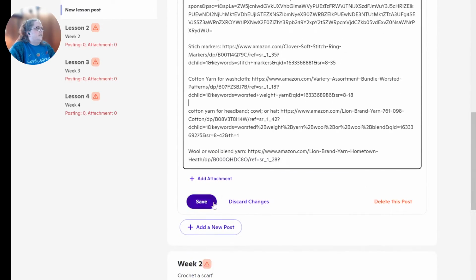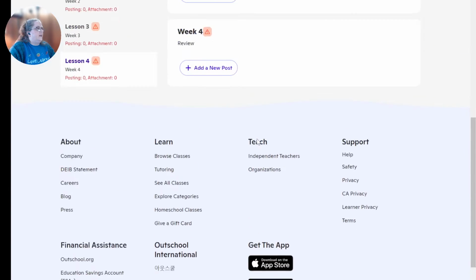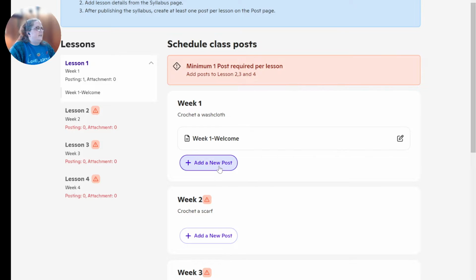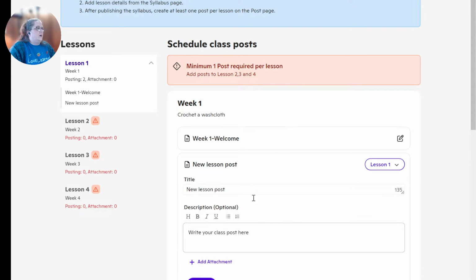So we're going to go ahead and go down and hit save. Okay. And you can see it saved that. Now I'm going to have 2 posts for week 1 because one is the welcome and the other one is the actual lesson. So week 1, crochet washcloth. Okay. And this is going to be a much shorter post.